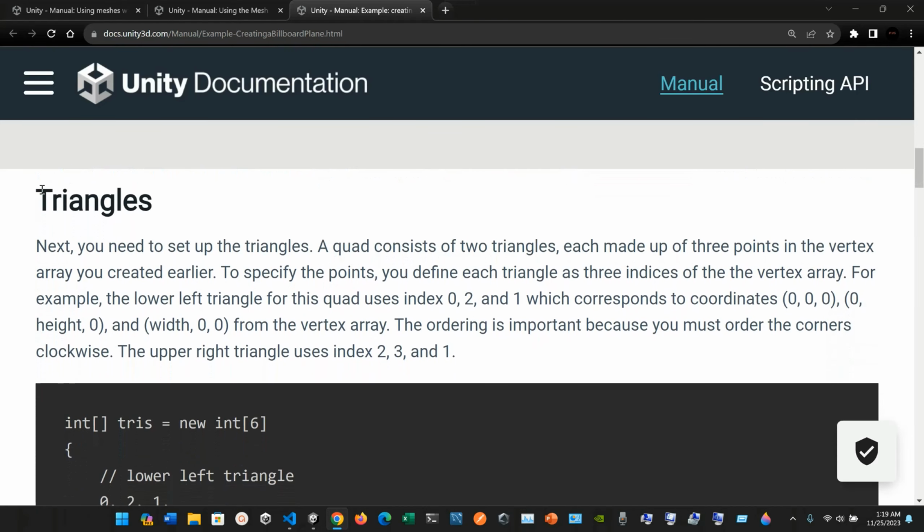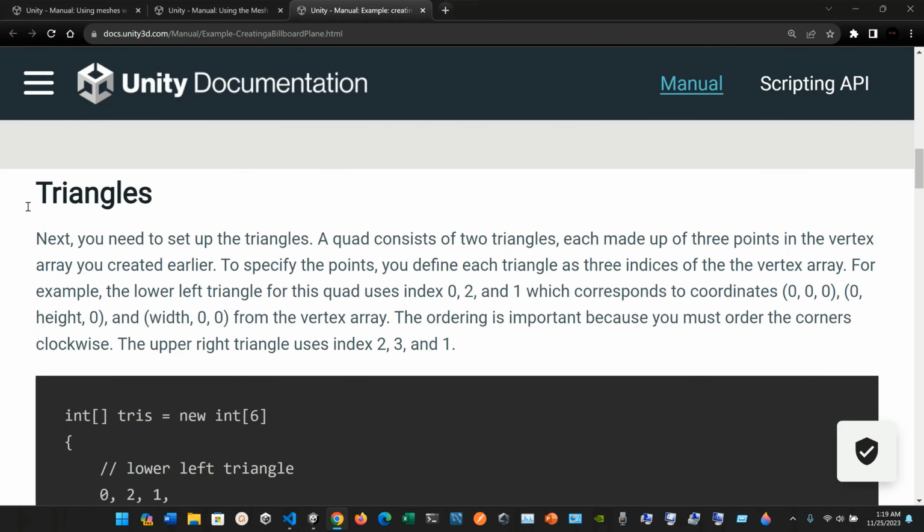So here we have triangles. Next, you need to set up triangles. A quad consists of two triangles, each made up of 3 points in the vertex array you created earlier. To specify the points, you define each triangle as 3 indices of the vertex array. For example, the lower left triangle for this quad uses the index 0, 2, and 1, which correspond to the coordinates 0, 0, 0, 0, height, 0, and width, 0, 0. From the vertex array, the ordering is important because you must order the corners clockwise.